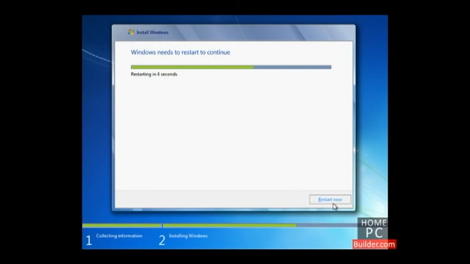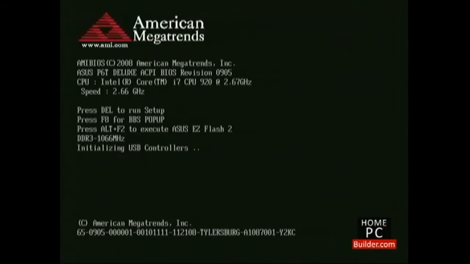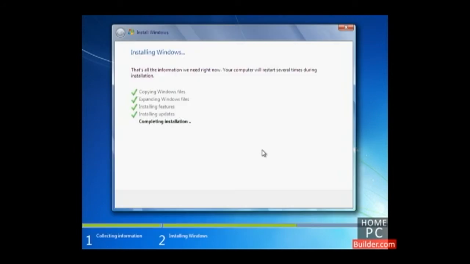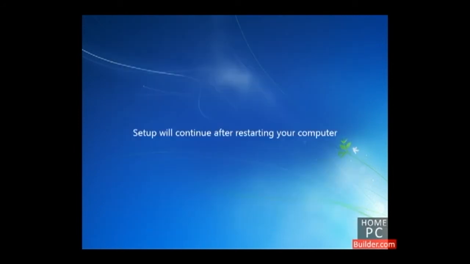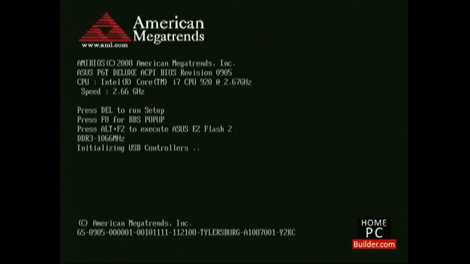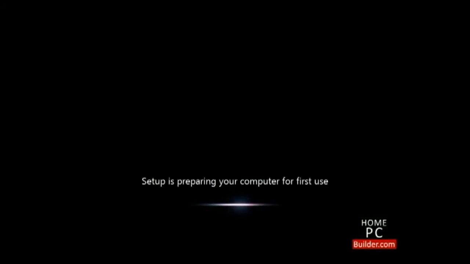The computer is going to restart. It's restarting the computer again. This usually takes about 5 minutes.